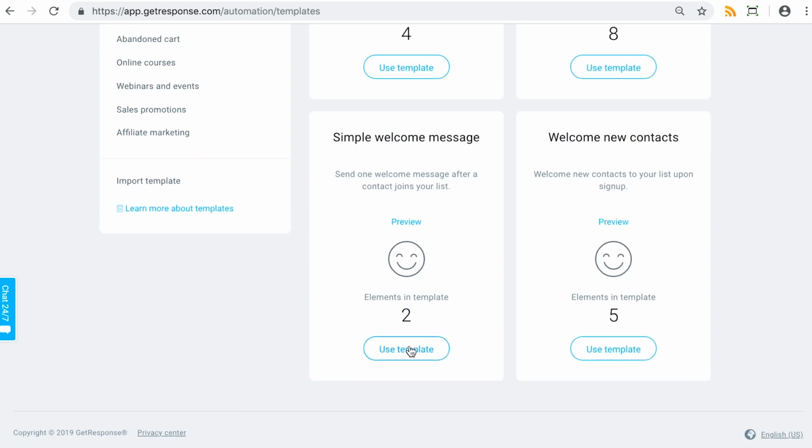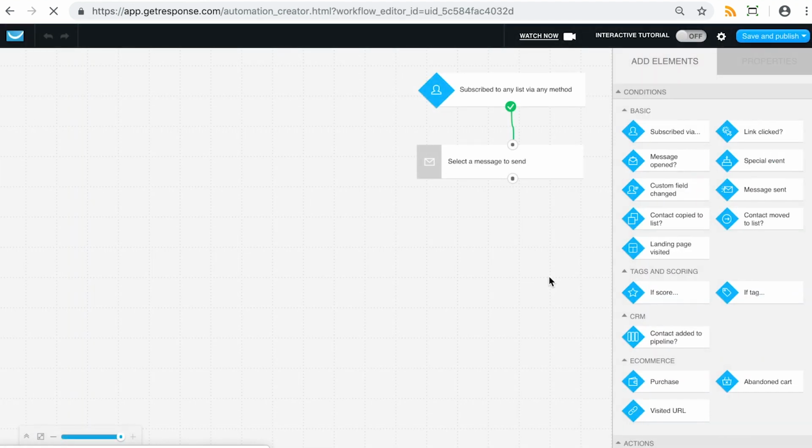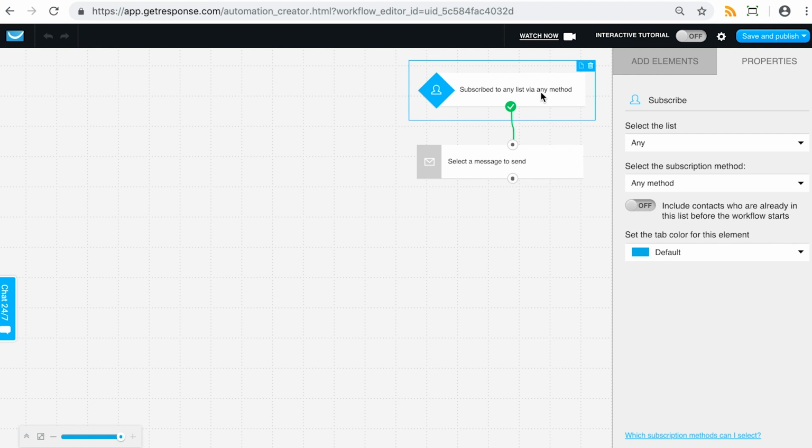So I'll just choose Use Template for this one because it's a quick example of how to set up a simple welcome message, so that automatically when someone signs up to a list, it would send a message to them. What you'll be able to do is click on an element, and then it will go to the Properties tab so you can configure it more specifically. And so this is a subscribe condition. Whenever someone subscribes, it would then qualify them for this workflow based on the properties here.